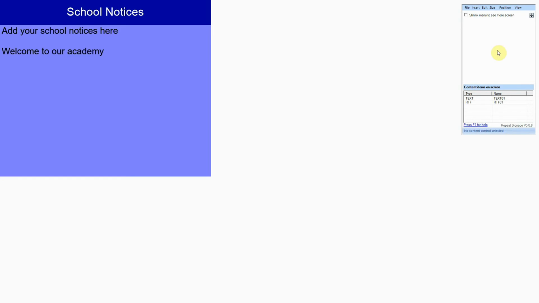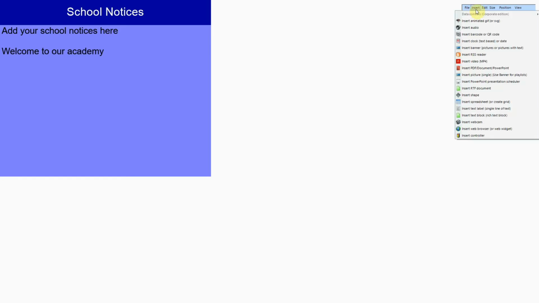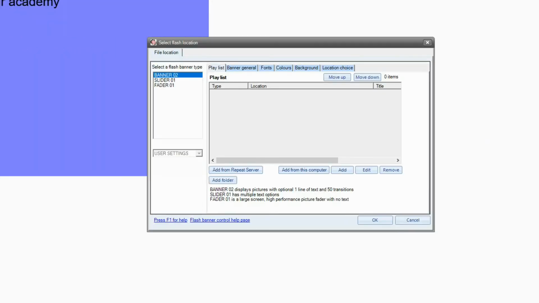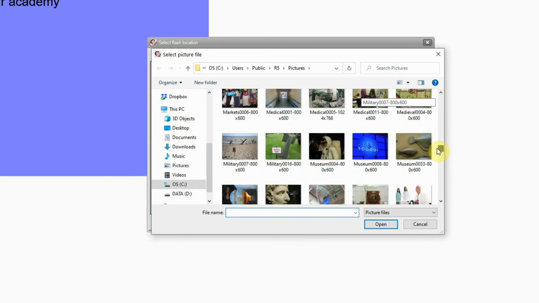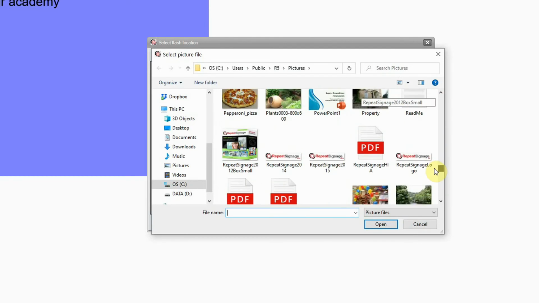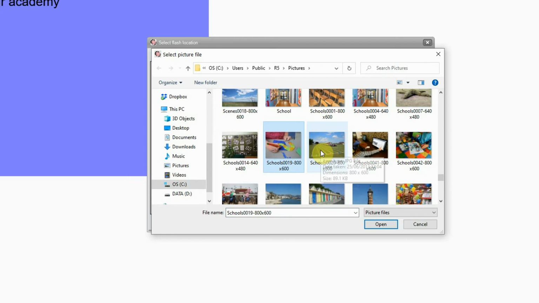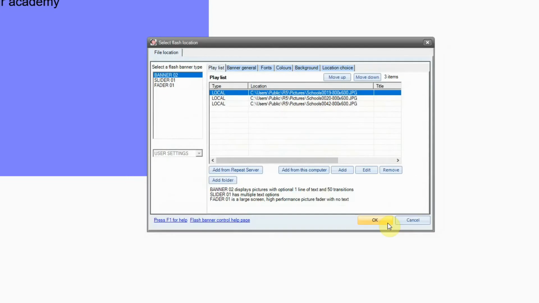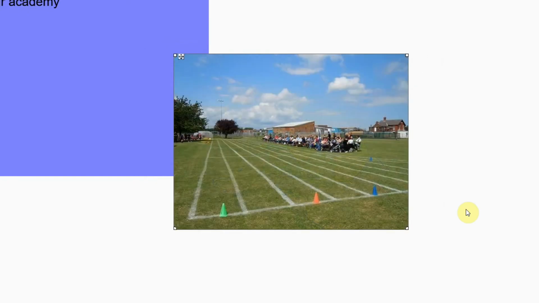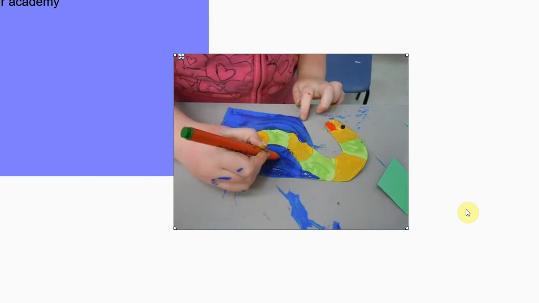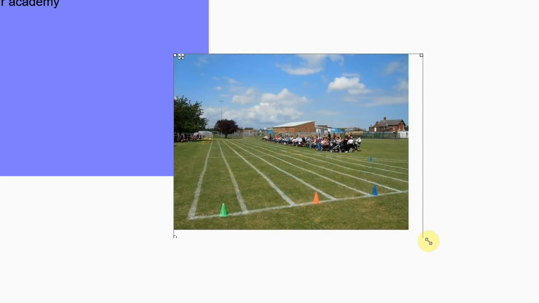So now we'll bring in a playlist of pictures. So insert and insert banner pictures. Add from this computer. And I'm just going to scroll down to find some school pictures. I'll select that one and that one and that one. That's OK. Click Open and OK. And what you have on screen now is a playlist of multiple pictures. And again, you can resize these or move them around the screen.